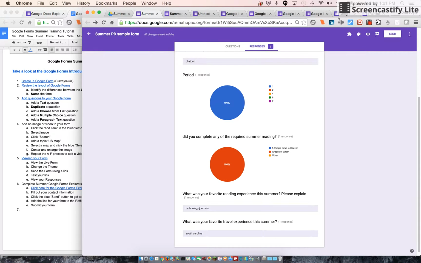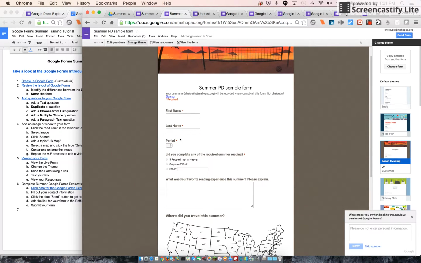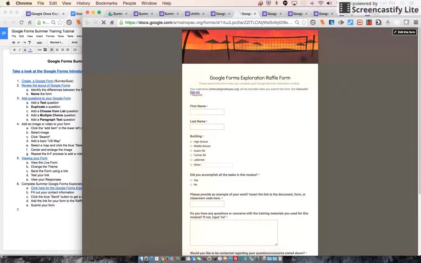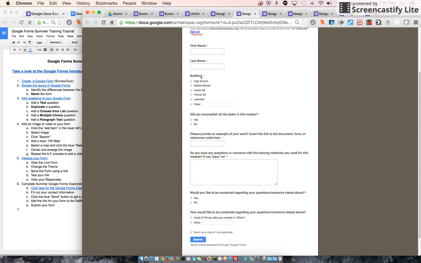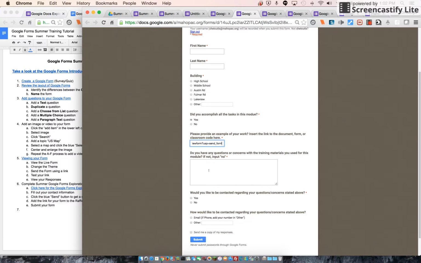So now you want to go to your summer PD form, and you want to go to your Google Forms Exploration Raffle form. Now, in this form, you put in your first name, your last name, the building you're in. Did you accomplish all your tasks? Of course you did. Now you want to go back to this form that you had before, and you want to put in the link to that form so that we can look at it.